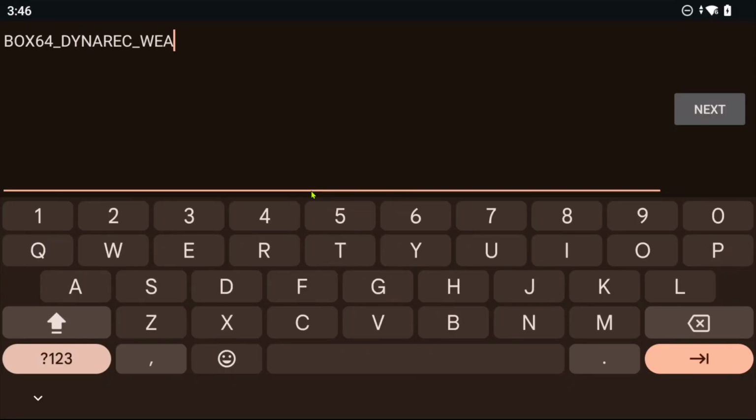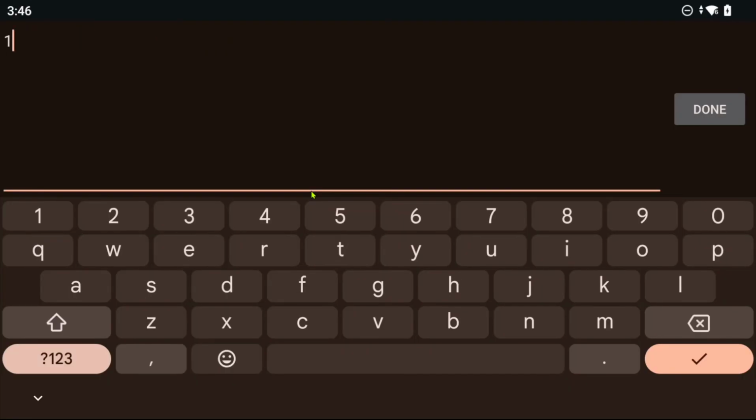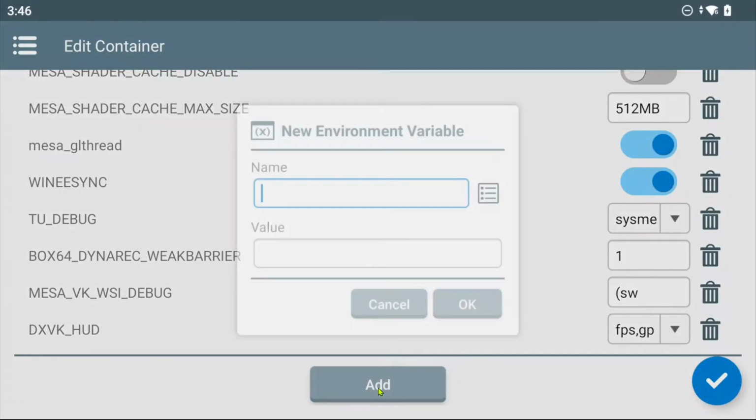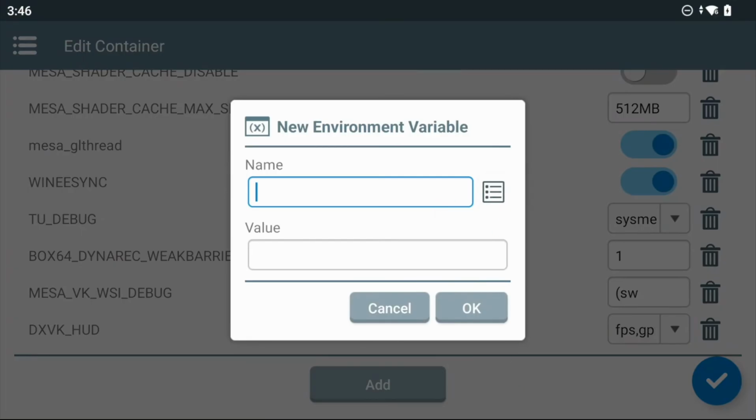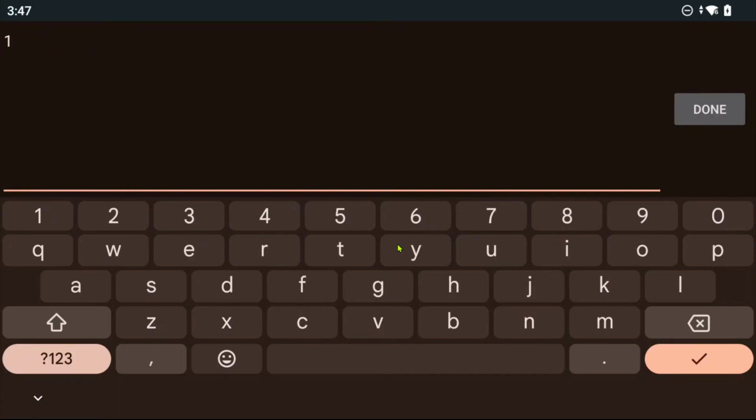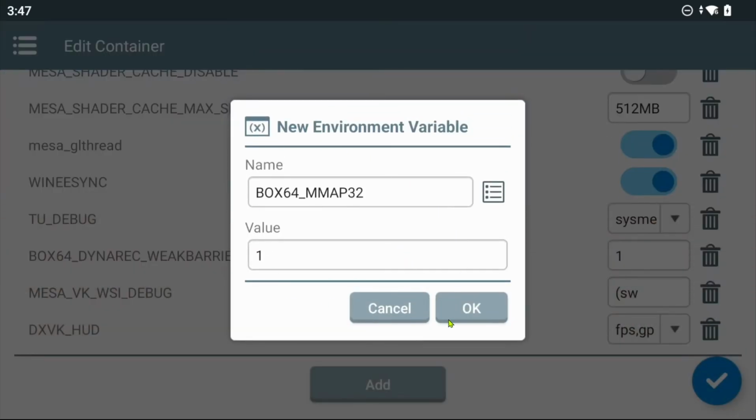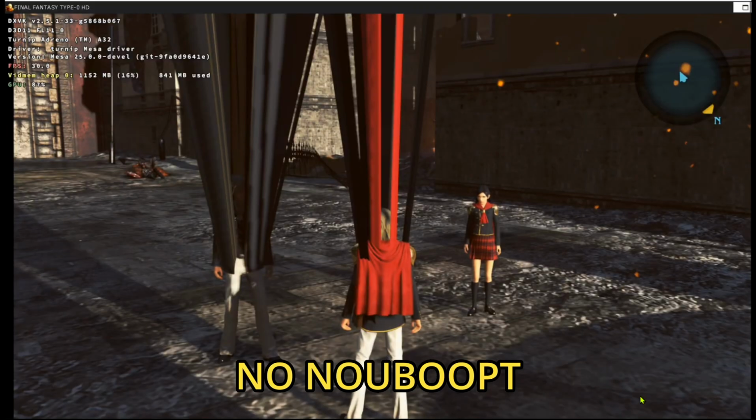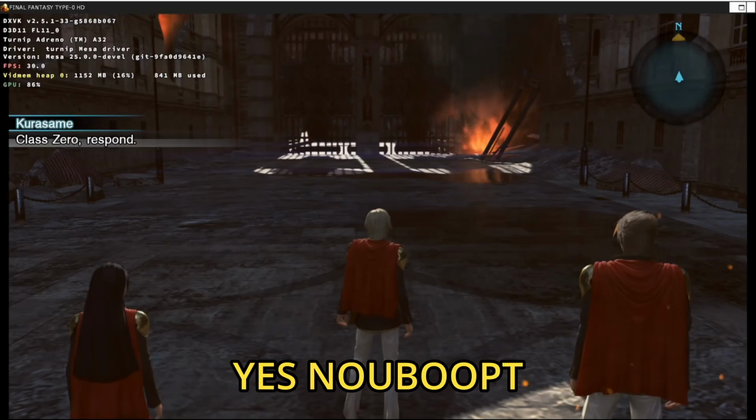BOX64_DYNAREC_WEAKBARRIER with value 1. As previously explained, it is highly recommended to use this setting in conjunction with STRONGMEM with value 1 to mitigate the performance degradation it may cause. If you are using Winlator 8, please add BOX64_MMAP32=1. This will allow custom Turnip drivers to work on this Winlator. In some cases, you might want to add IR3_SHADER_DEBUG with value nobcopy. This can fix graphic glitches in some games like Final Fantasy Type-0.